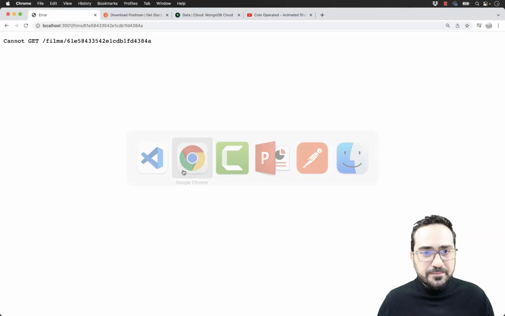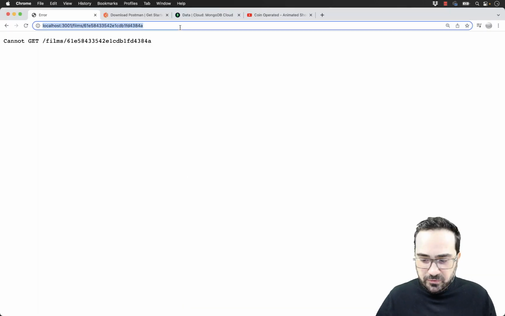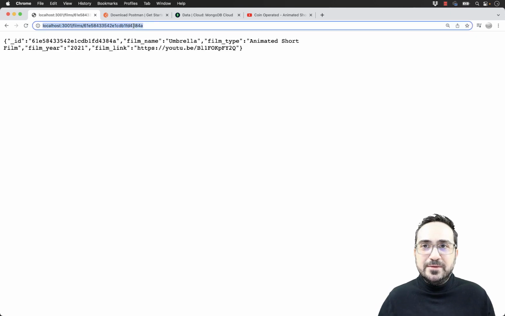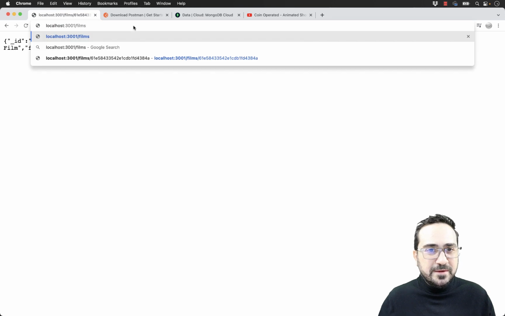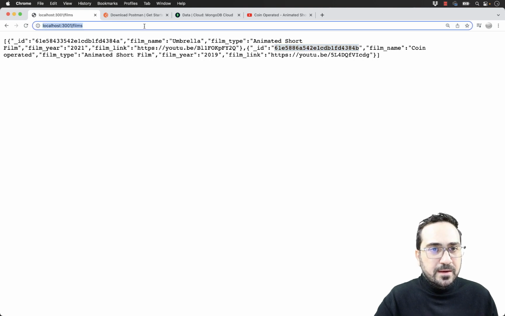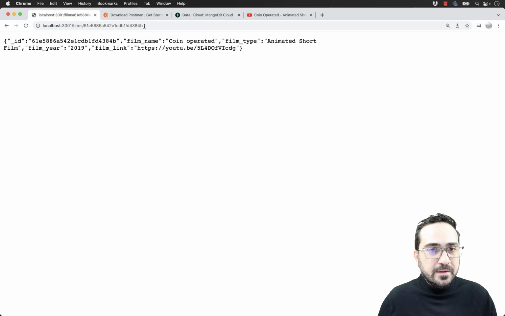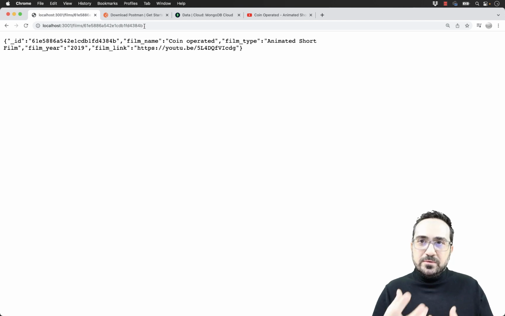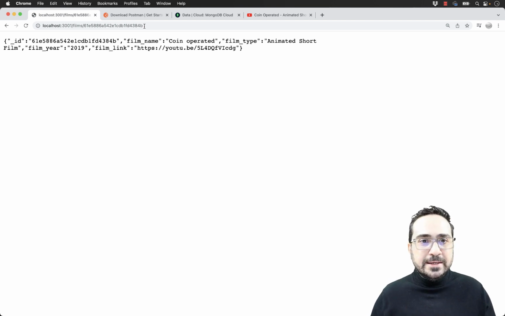Let's go back and try. All right, so the moment of truth, yes, I can select only this record. It works. Let me get rid of this. So the first one is the umbrella, the second one is Coin Operated, so I will take the second one. Let me add it here. Yes, I can extract the data. Now the data is in JSON format again. Obviously we need to rework the data to show it as we like, but the first step is there.